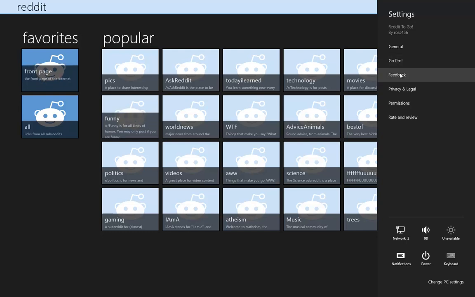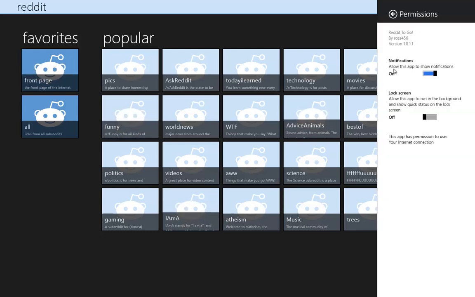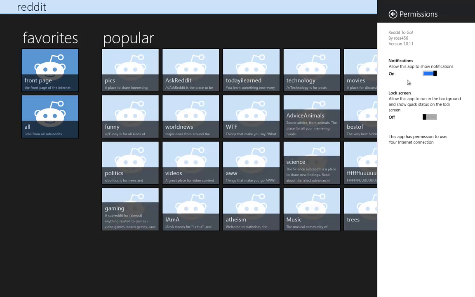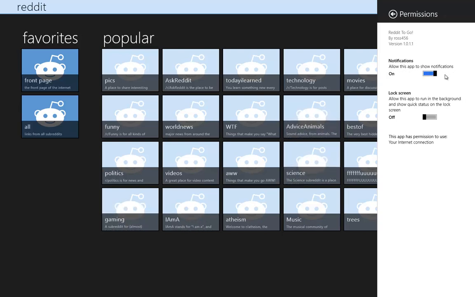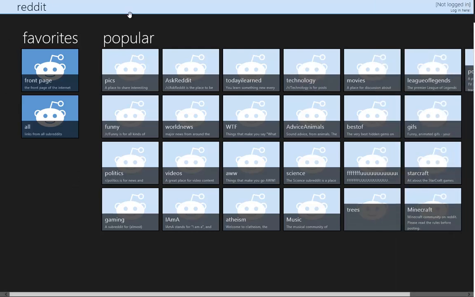And you can provide feedback. It gives you the privacy and legal information. You can also set permissions. When you have it logged in, you can set whether it allows this app to show notifications on your Metro screen or on the lock screen. We've already talked about that, what that is.